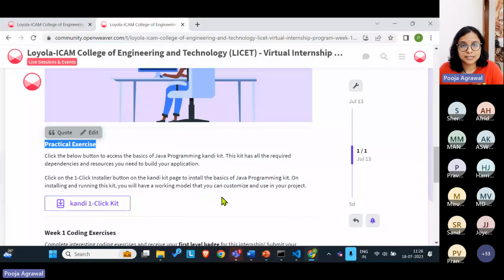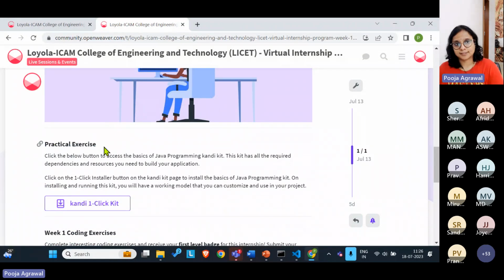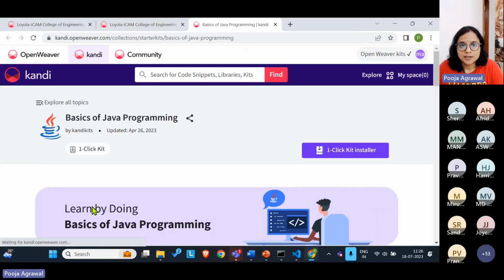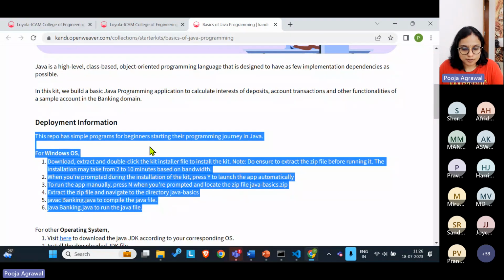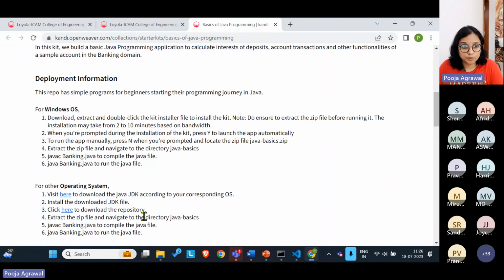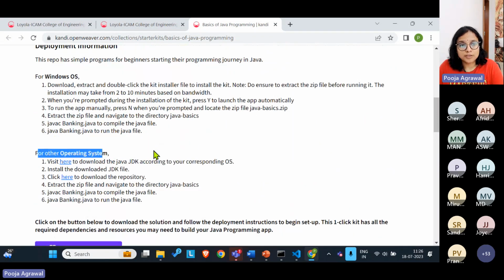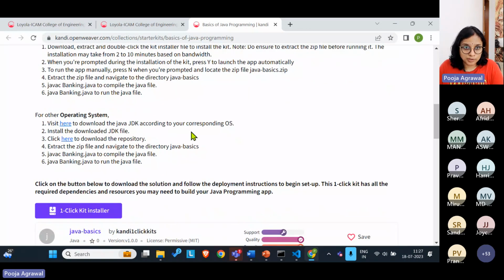I will move again to the discussion where we left off. On the page for which the link has been shared by my colleague, we have a section called practical exercise. On this section, click on the Candy One Click Kit. This kit page lists the instructions for how you could set up the kit for Windows. If you are on any other operating system, we have also mentioned what instructions you need to follow. If you are on Windows, you could follow what I am showcasing.